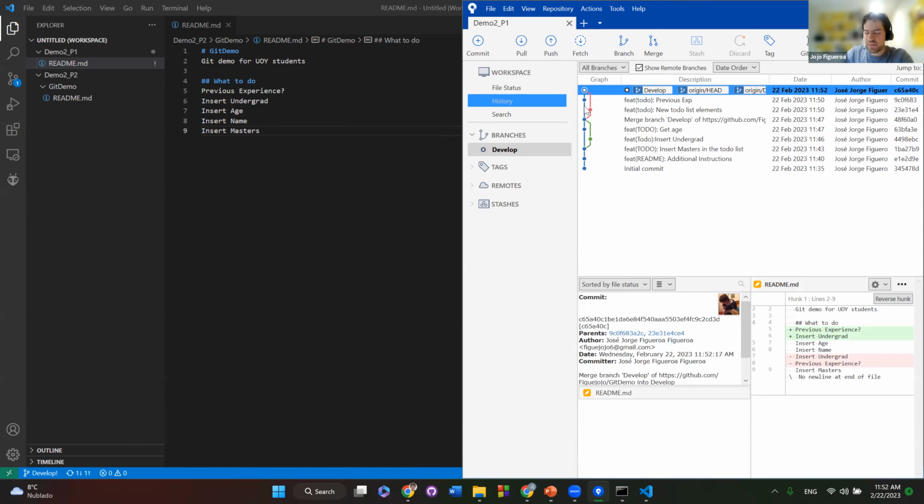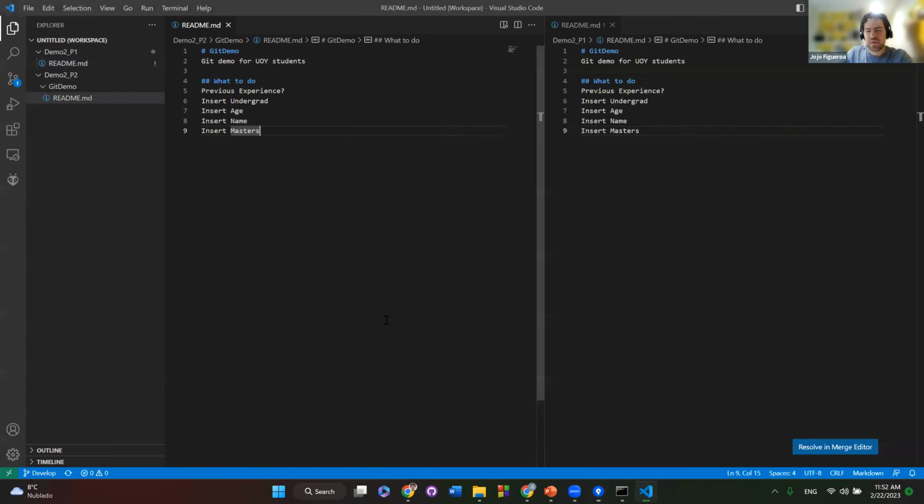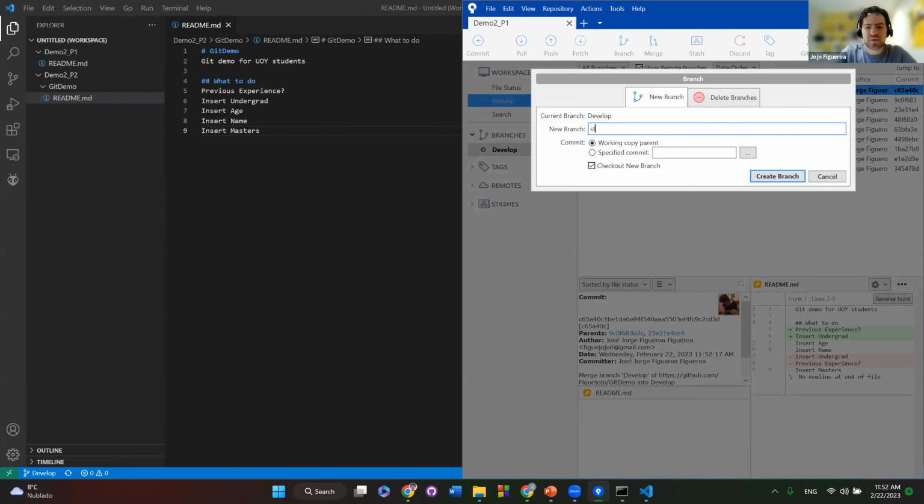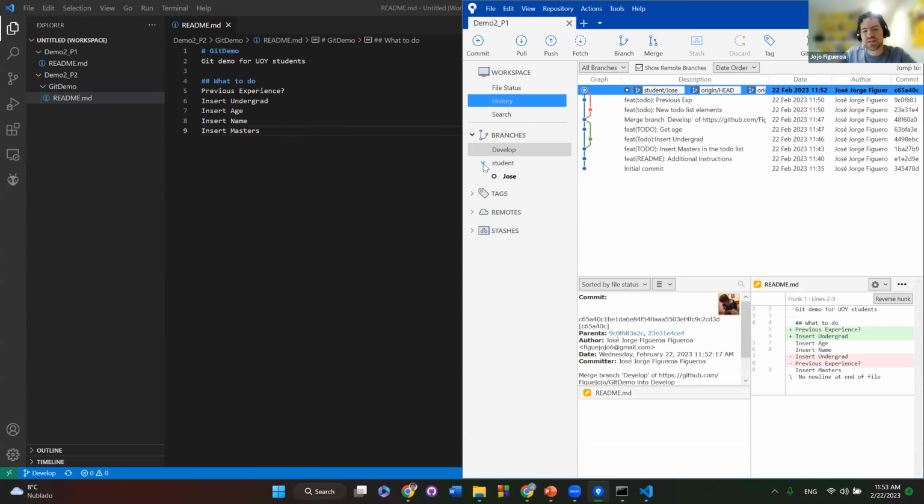So how can we avoid these things? We can avoid them by branching. Branching will create a line specifically for one development. And for example, what I want you guys to do right now is just go into branch. You're going to write student dash your name or your first name. You're going to create the branch. And as you can see, it creates a new branch over here called student and my name.